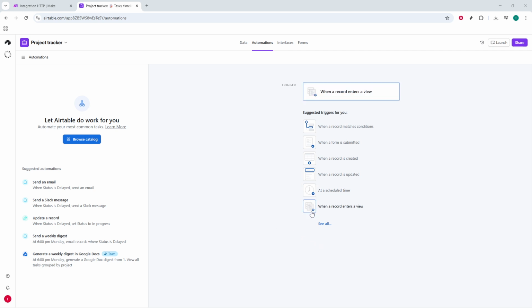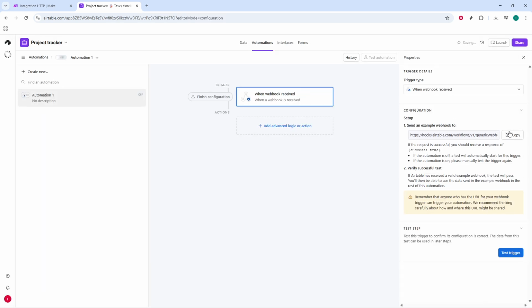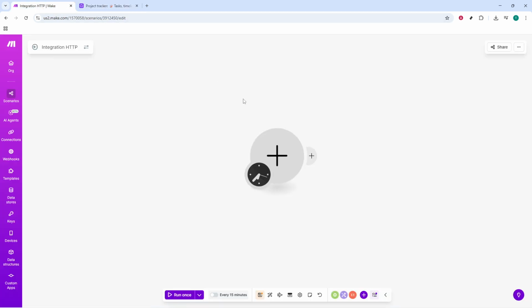First, open your base in Airtable and head to Automations. Create a new automation and choose when webhook received as the trigger. Airtable will generate a unique webhook URL for this automation. Copy that URL and keep it private because anyone who has it can trigger your automation. This URL is what Make will call whenever you want to fire the automation.